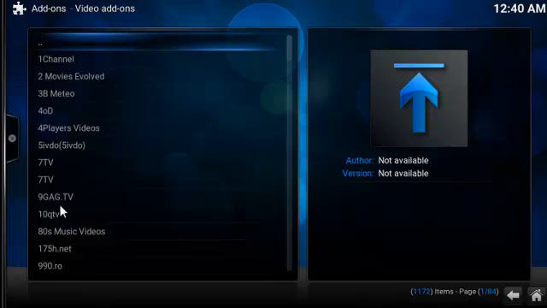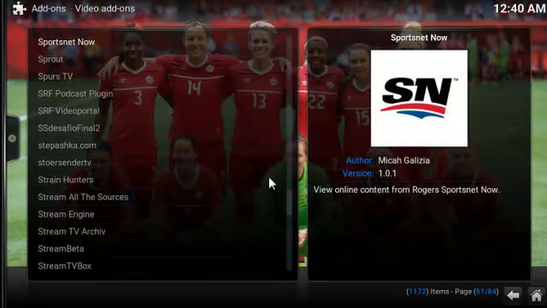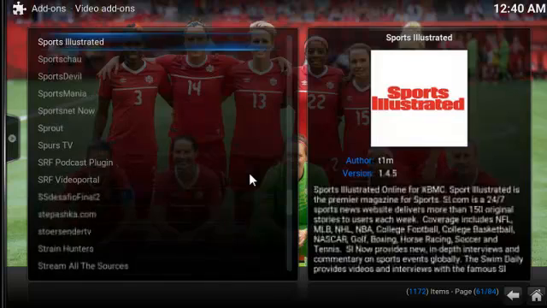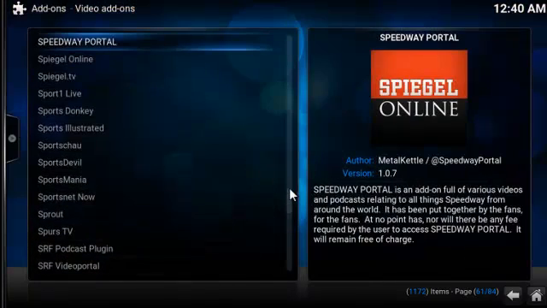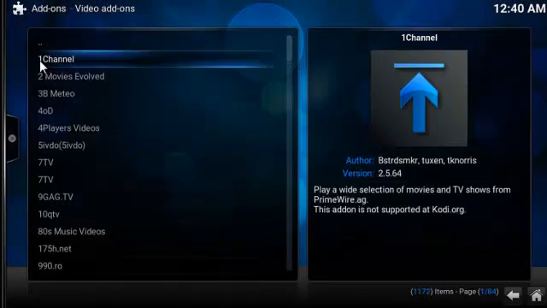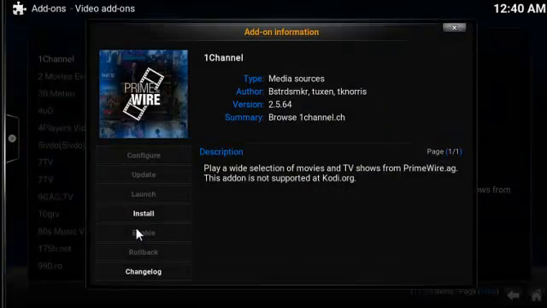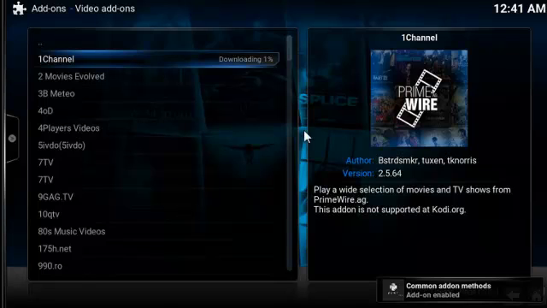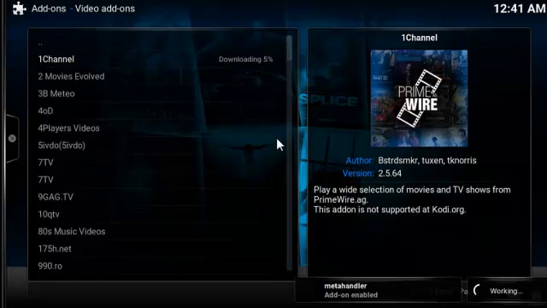But now they're in. So you can see here we've got a lot of those add-ons that people are really looking for. We've got the one channel, movies evolved, and there's SportsDevil in there. I'm going to pick one channel, and this is how we enable it. I install it. So it's just going to download. You can just scroll through the list, and any of these that you want to enable, you just select on it, install it. If you want to disable it, you can uninstall it after as well.